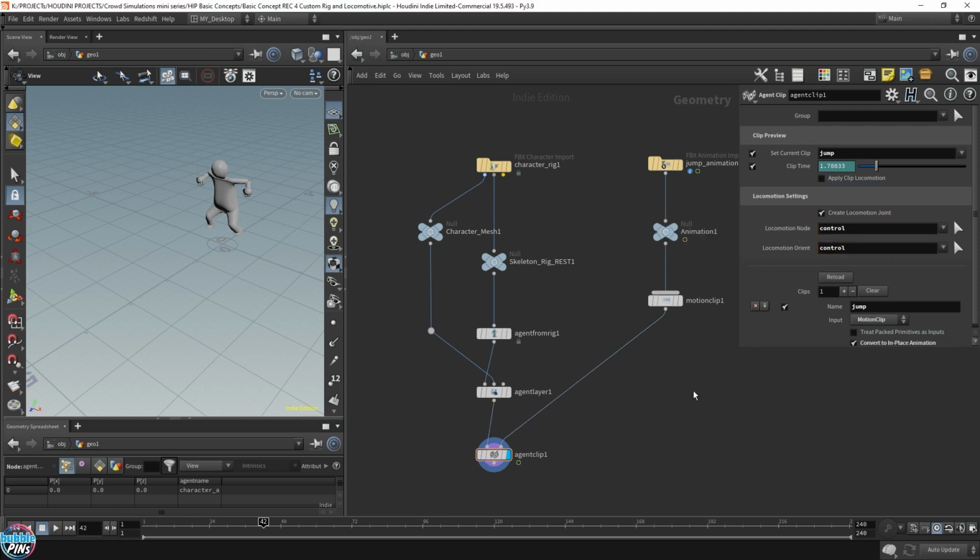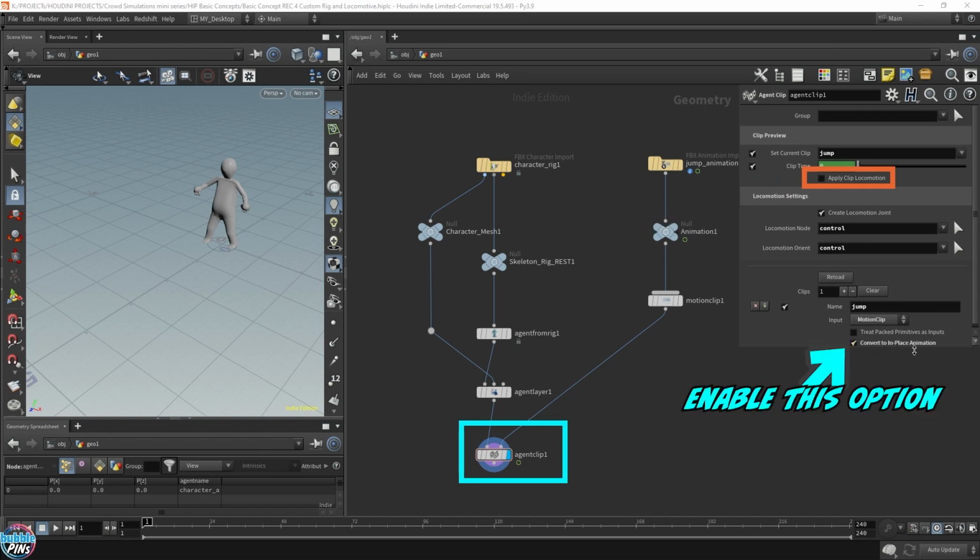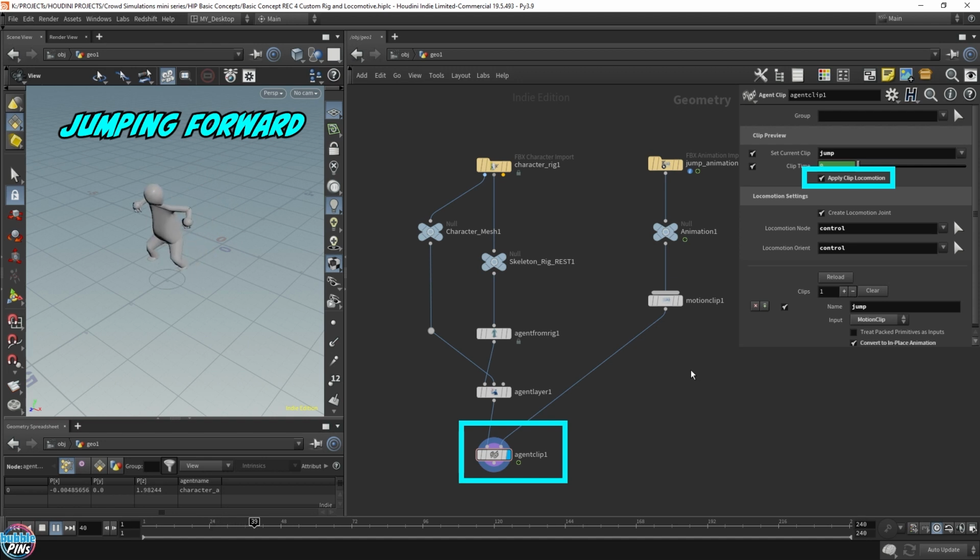Now let's see what we have. So the character is just jumping in place, which is not very helpful. So you also have to enable this apply clip locomotion. Not only do we have to tell Houdini about the control bone and to convert it to the in-place animation, which is this guy over here, we also have to apply all this stuff to the character agent. So once you enable this, and then we play again, you'll see that the animation is jumping in world space.